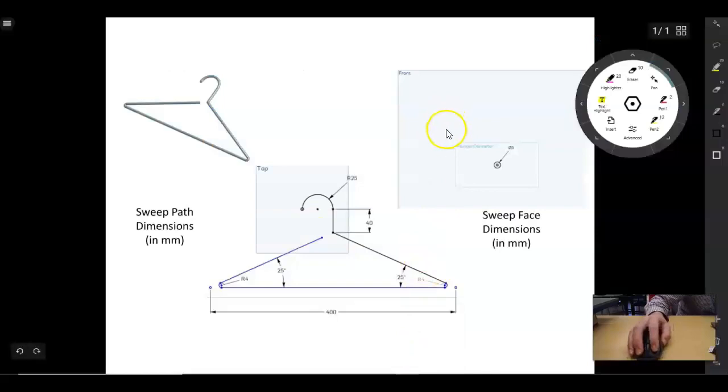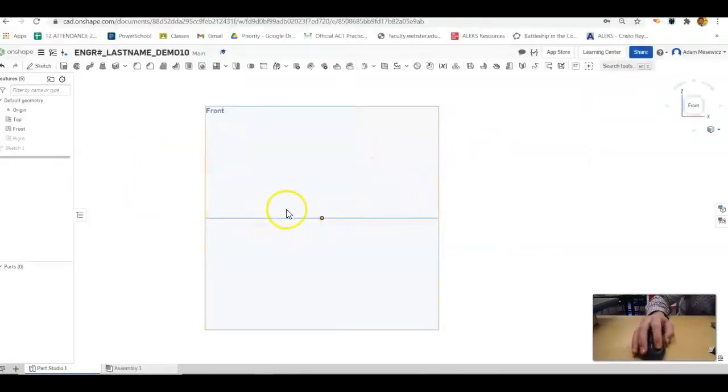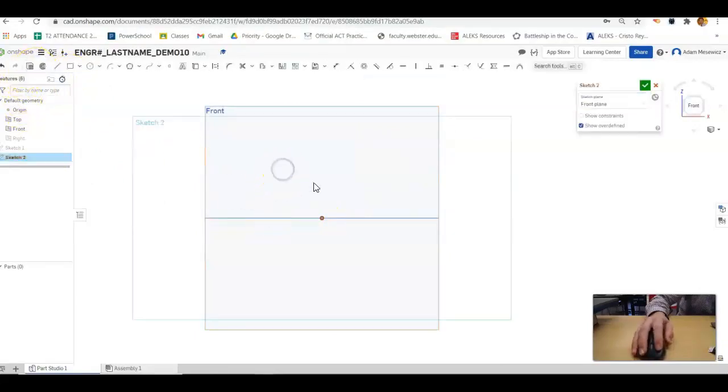So if we're going back to the original blueprint for what we need to follow, you can see that the sweep face just needs to be a circle, the center point circle on the origin, on the front plane, that has a diameter, it looks like, of 5 millimeters. Okay, and that's pretty easy to do. So we'll go back to our sketch here. We'll create a new sketch on the front plane.